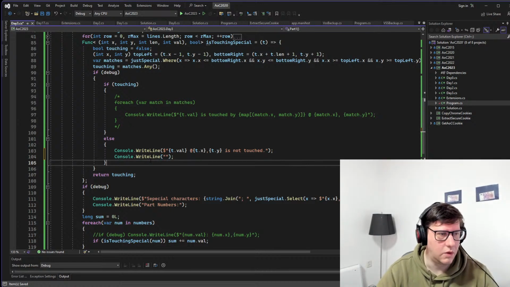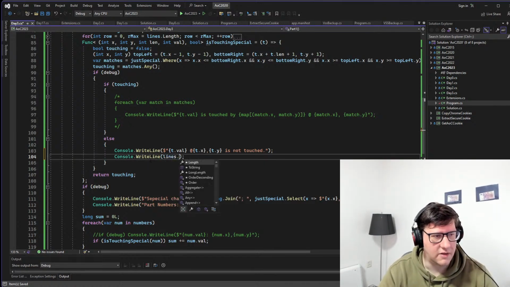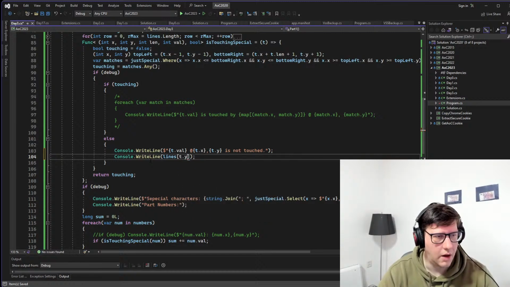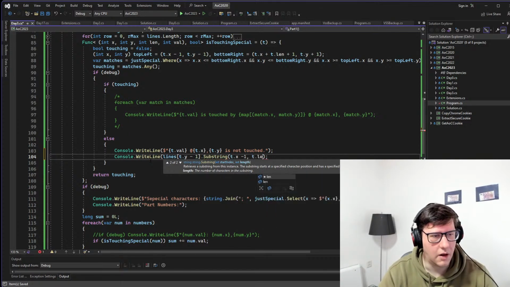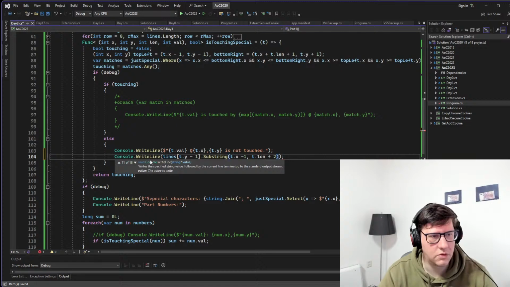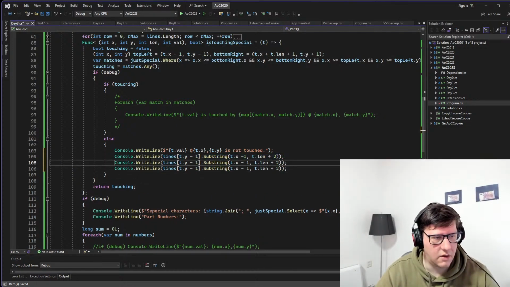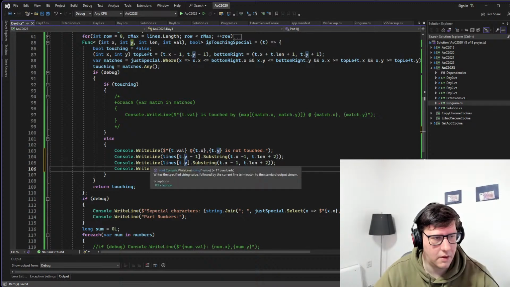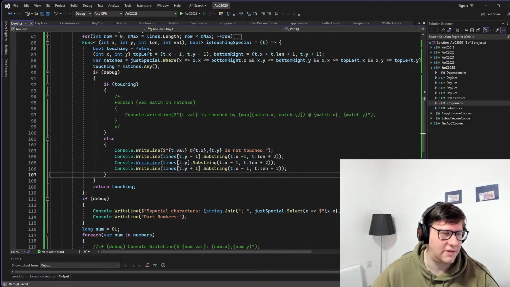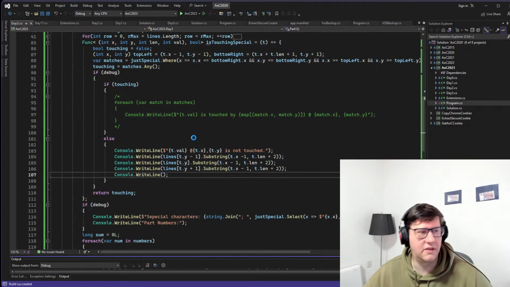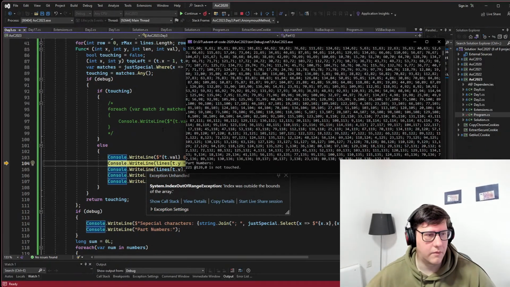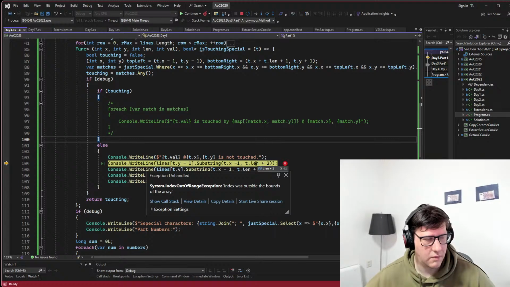So now we do console.WriteLine, and we'll take lines, and we'll take t.y minus 1 .Substring(t.x minus 1, t.length plus 2), I think. So this should be the map of what it says is not touching. So let's see if we run this. Index out of range, okay. Which is fine. I just need to max it to the line length.